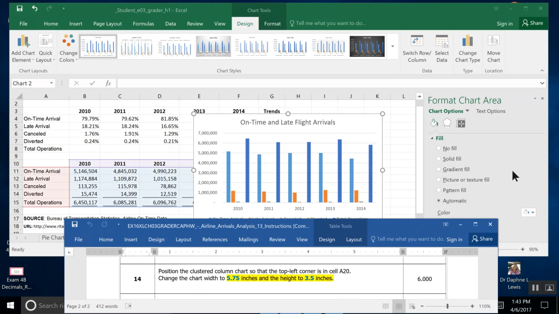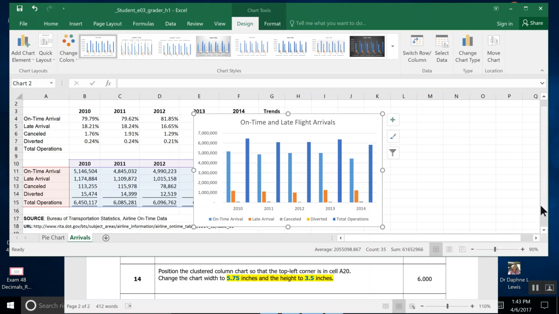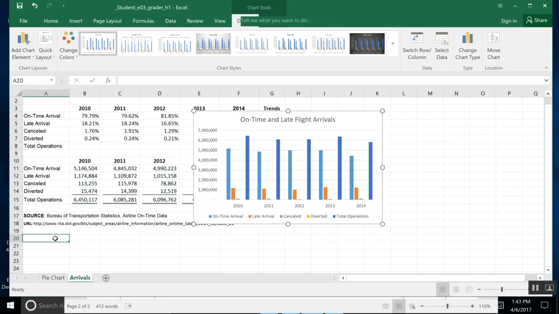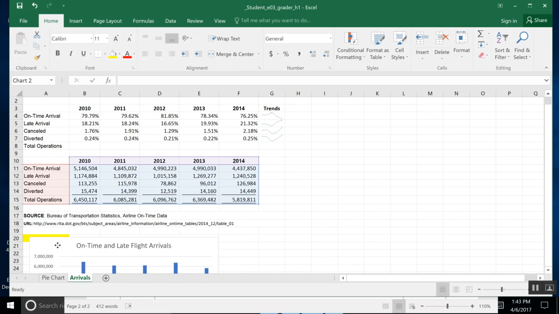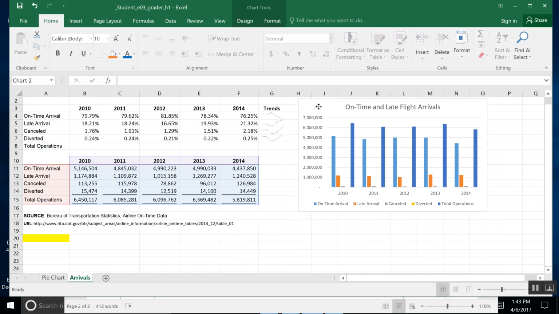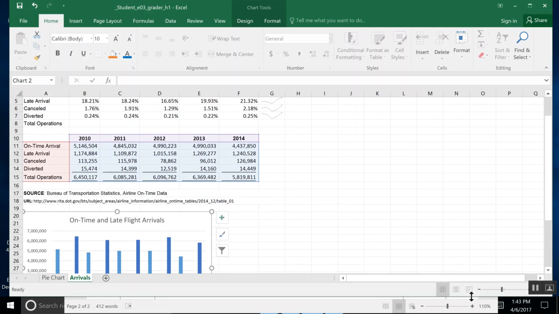So on step 14, it says position the custom column chart so that the top left-hand corner is in cell A20. So I'm going to kind of expand out a little bit here. And cell A20 is right over here. You don't need to turn this a color. I just want you to see where we're shooting for. And I'm going to take it and just drag it and put it right here in the top of that cell. I'm sure there's another way to move it too, but that's one way to do it. You just click on the white space of the chart and drag that corner and get it in the top of that cell and save it so it's locked in there. You could still move it at a different time if you needed to.